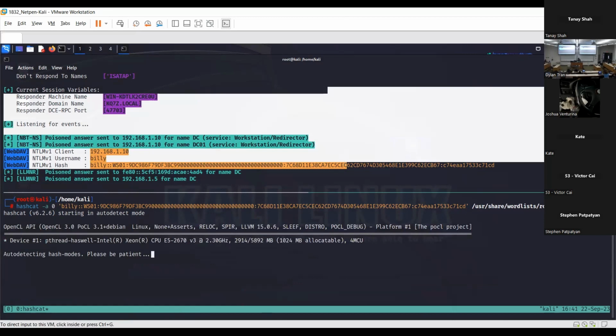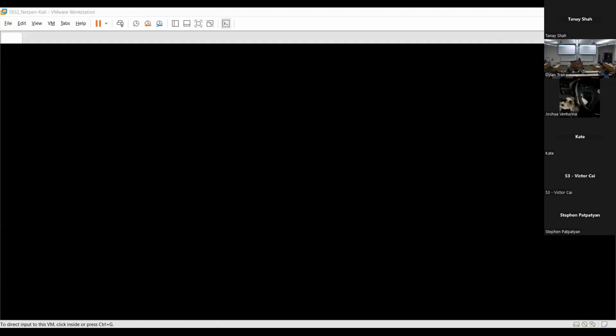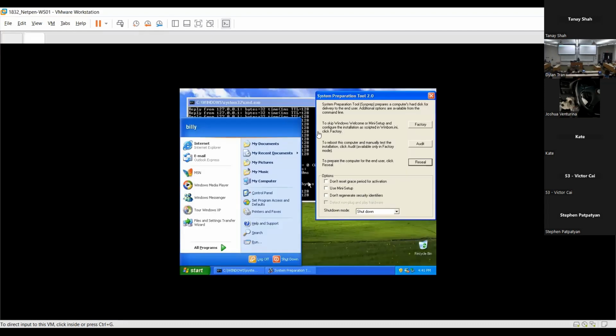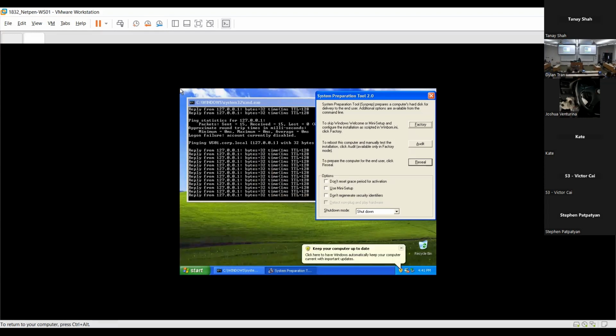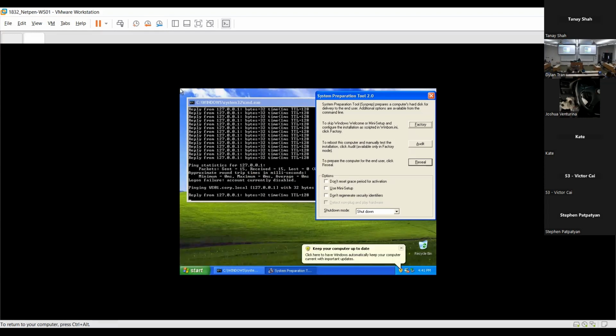While that's running, I'm going to show what was actually going on in the background. The .10 machine, if you remember from the first slide where I went over the environment, is the workstation WS01. Yeah, it's a Windows XP machine. It is janky, and I can't move my mouse right now. All right, well, I guess I can't show how the LLMNR request is triggering.